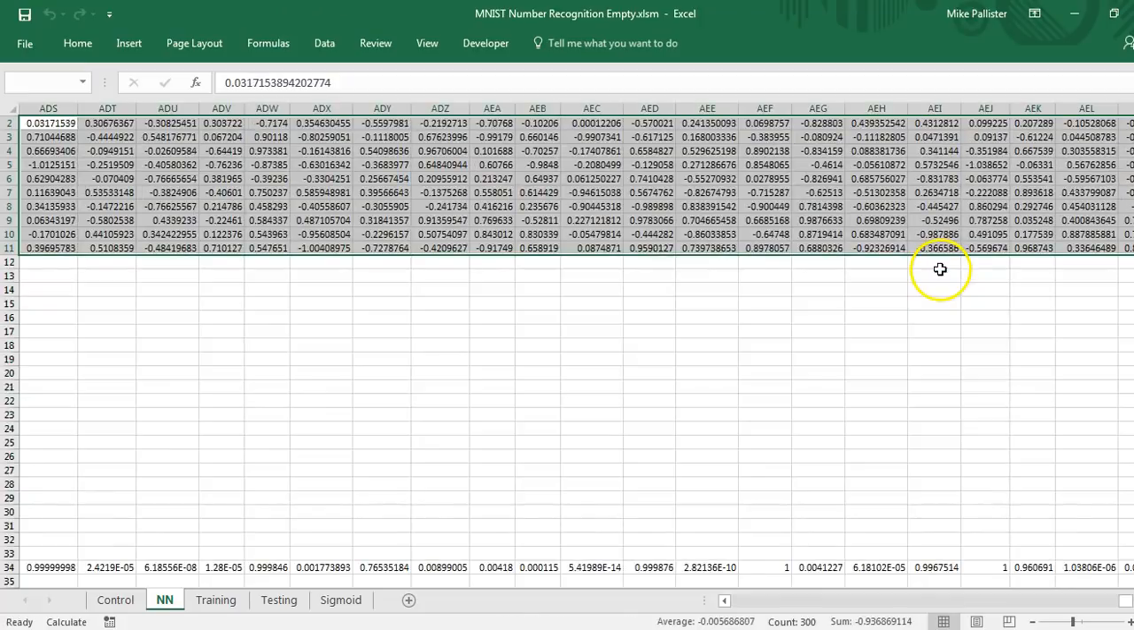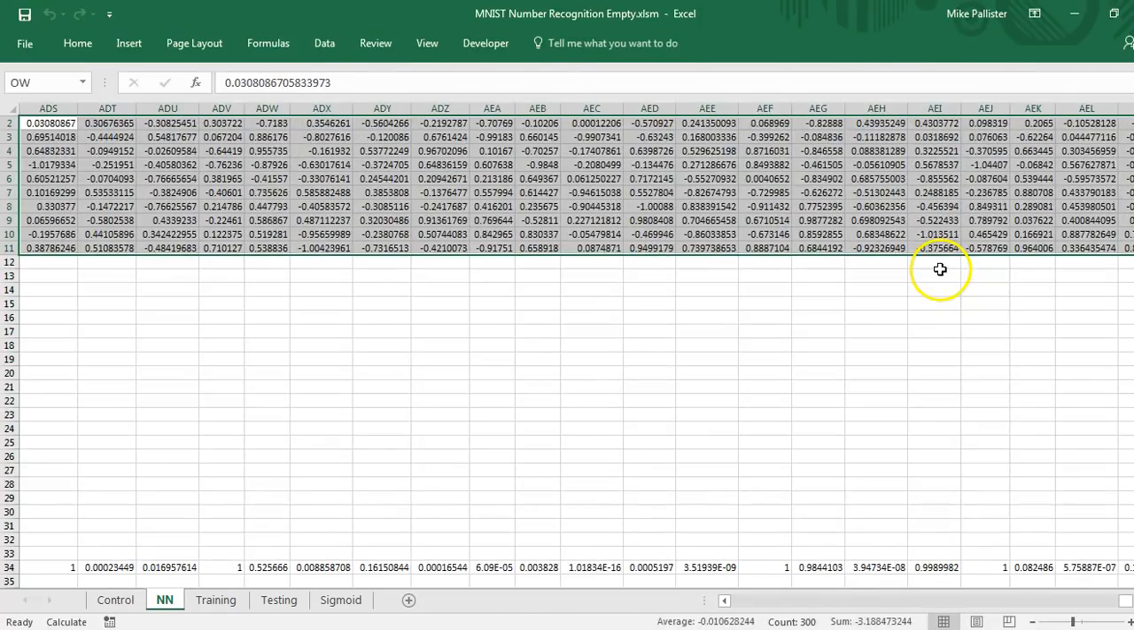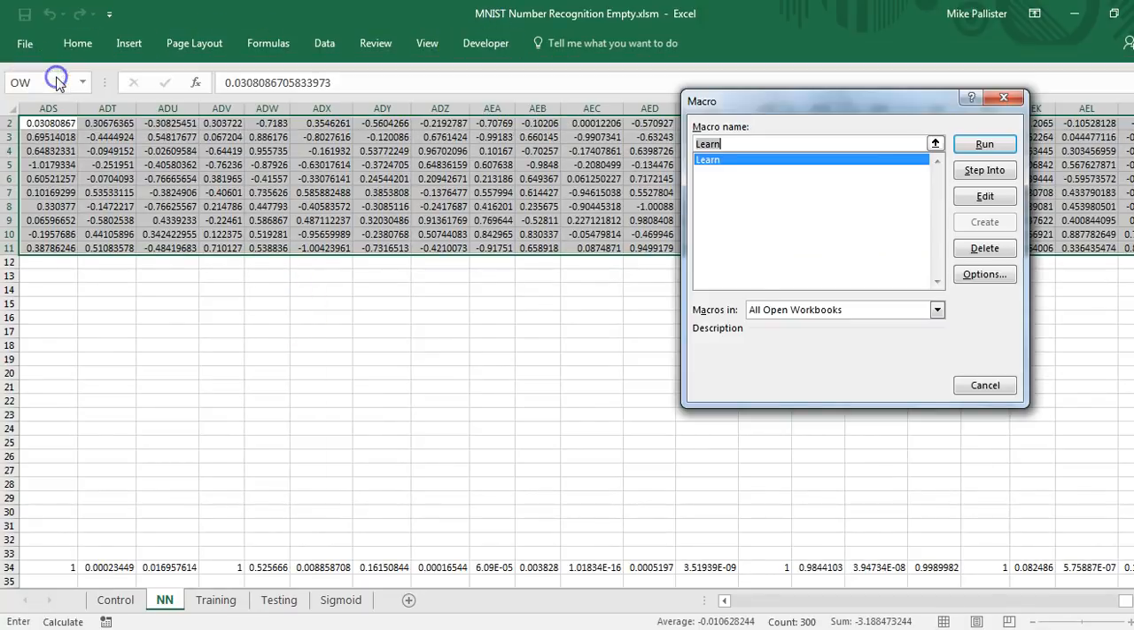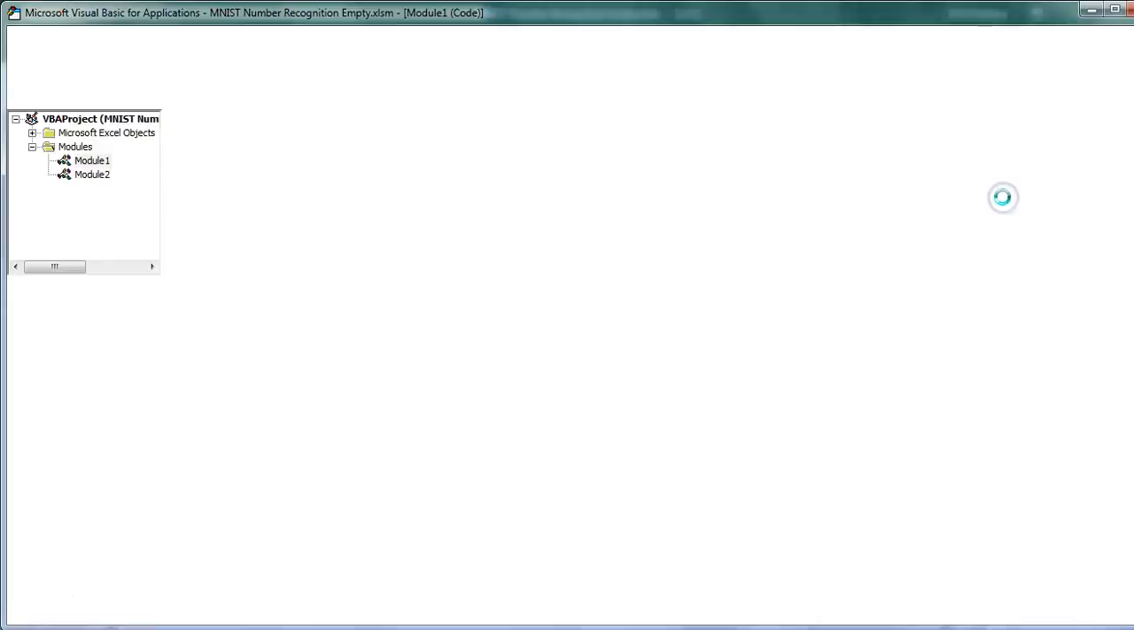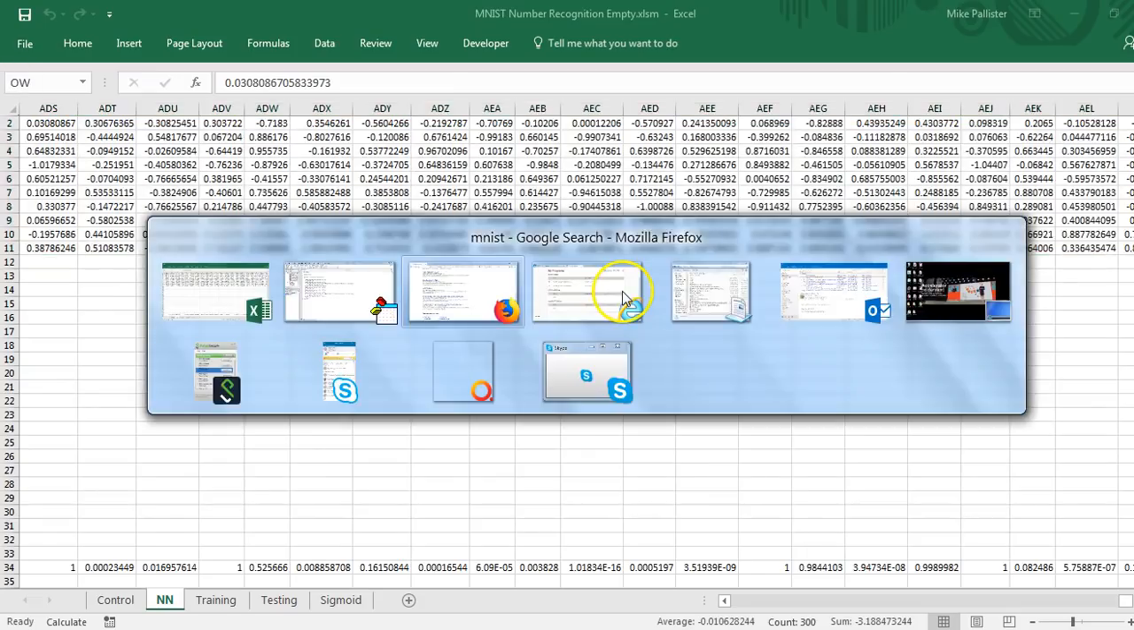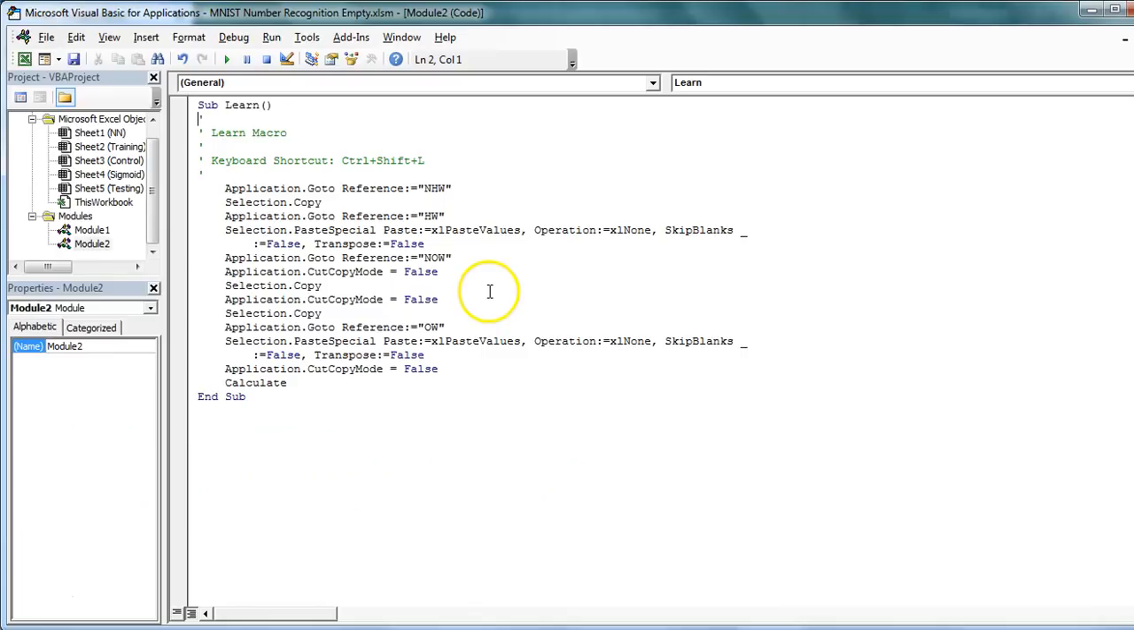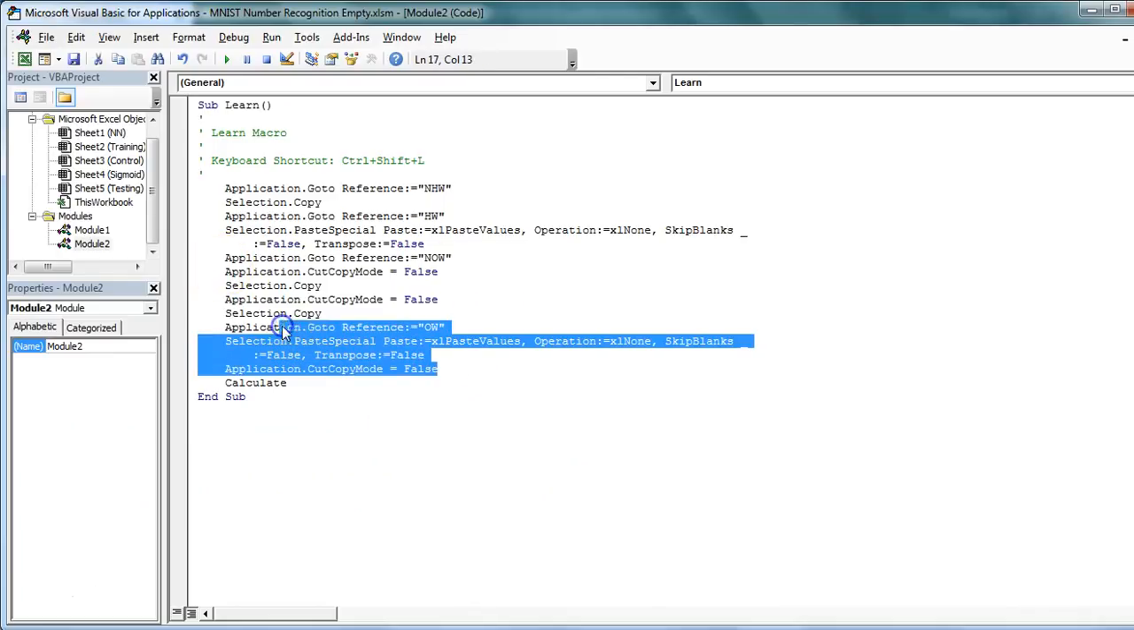Now the problem with doing it this way is that the screen's flashing and I can't really see what I'm doing. So to improve this, I'm going to cheat slightly, and I'm going to go into here and say Edit. So here's what it's recorded.